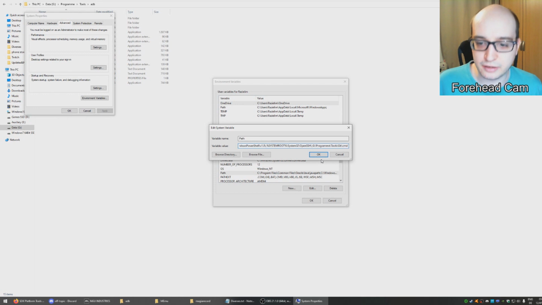And on the very right, either there is a semicolon or there isn't, but we're going to have a semicolon on the very right. So ignore everything that it says over here on the left. You're going to ignore all that. Go all the way to the right, semicolon, and then copy paste in the path to your ADB.